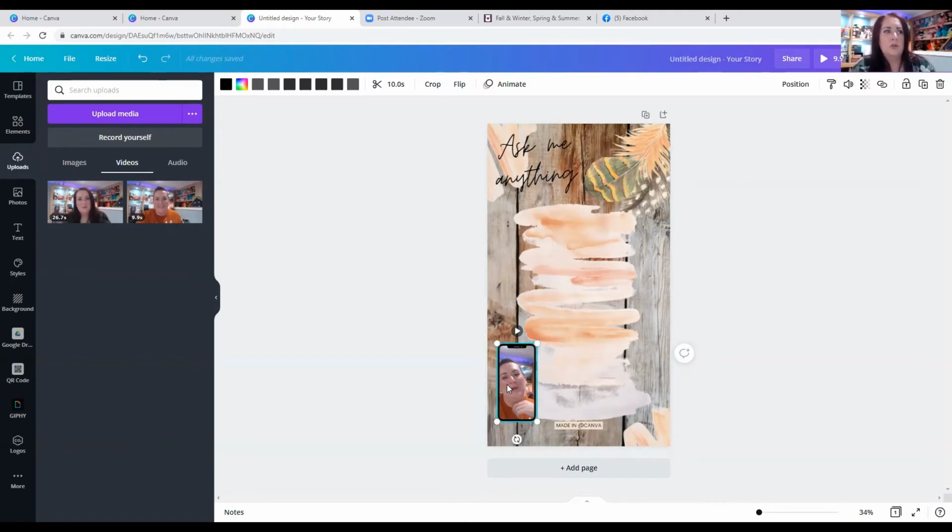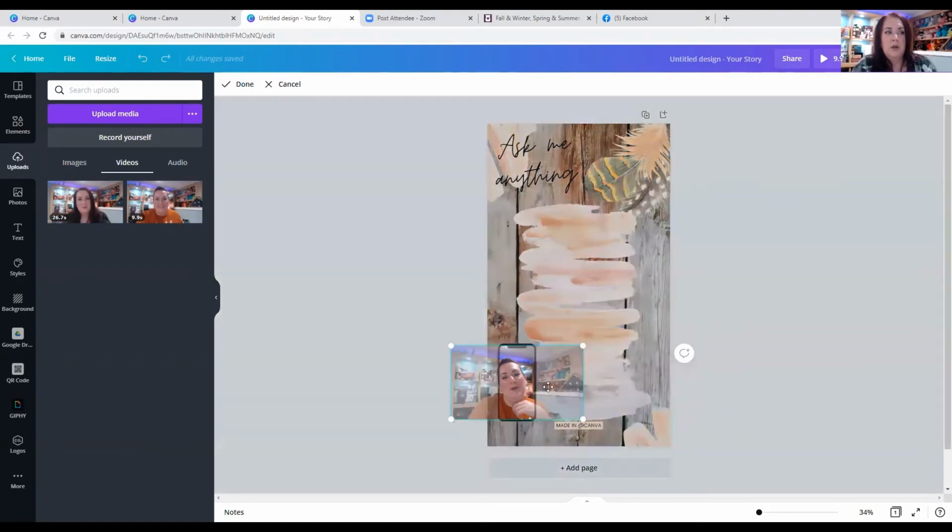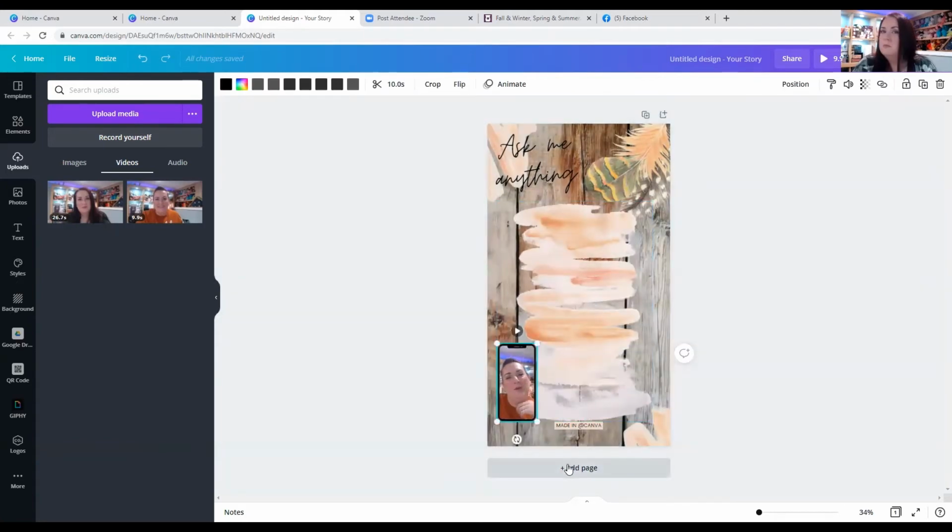I just thought that was adorable. The other thing too is if I double click on it, it gives me the ability to center it better if that's what I want. If I want it there, you can center it. So it's completely customizable.